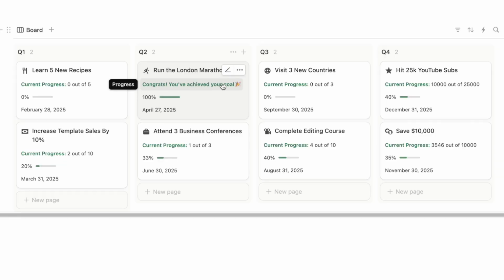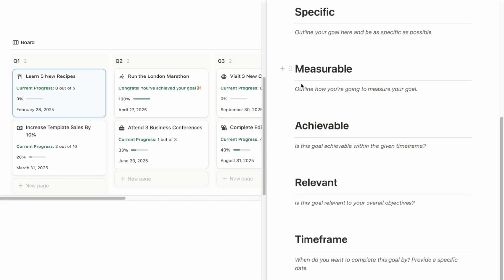I've built this goal planner within Notion that applies the concepts of SMART to help make setting and achieving goals even easier. Firstly, let's take a tour of the goal planner, then I'll show you how to build it from scratch.